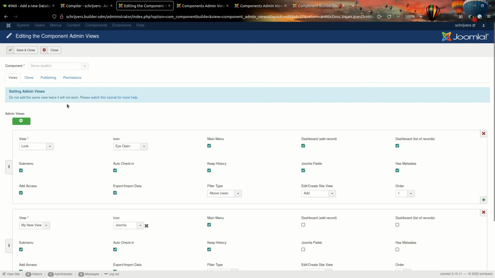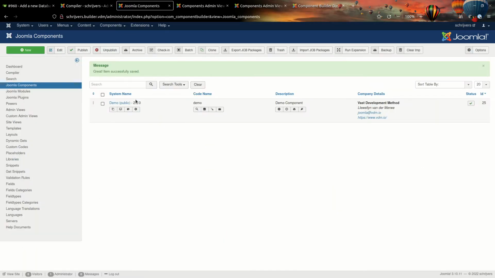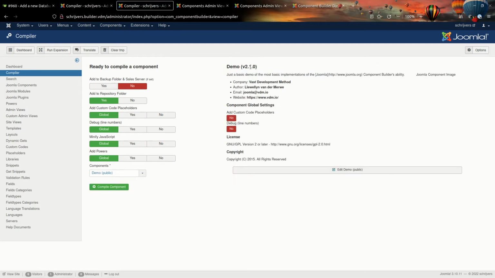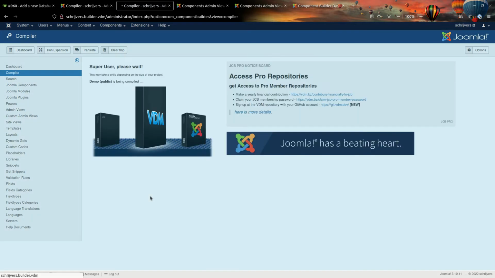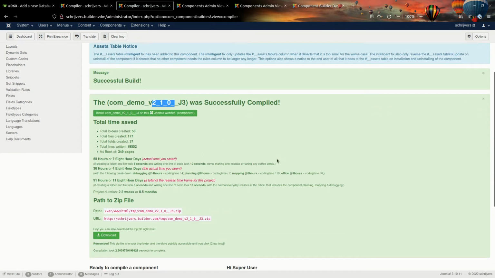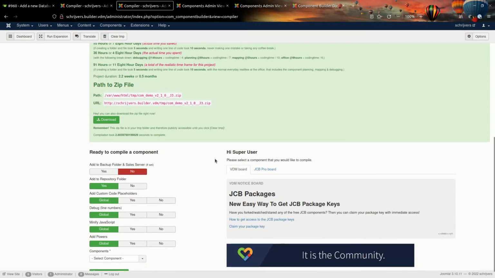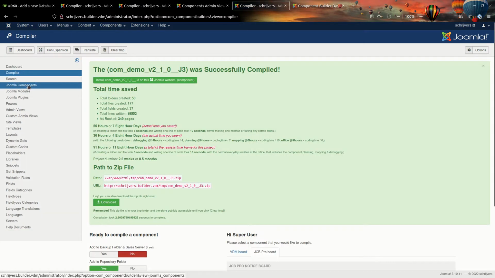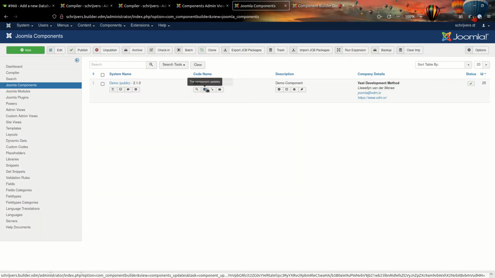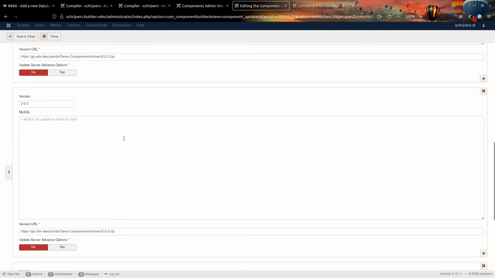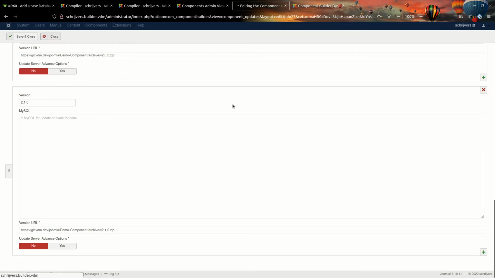So I've added the new view, save and close, and now I go over to the compiler, select this component, as we see it's version 1.0, and I compile. And this is the moment we want JCB to add this SQL, but as you see, the version is not incremented, and the SQL is obviously, if I go back to the component, where it is here, no, this one, and I open this SQL area, scroll down to the bottom, I see no SQL was added for the table. So that is the problem.